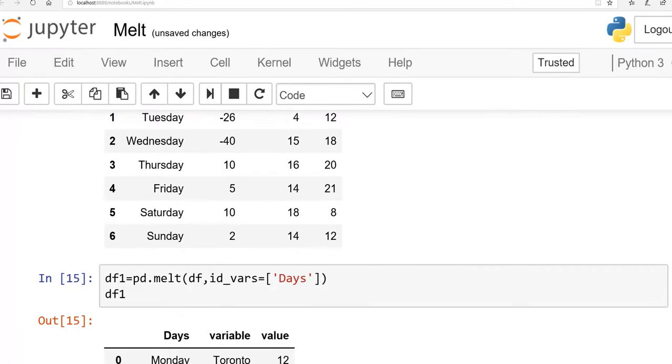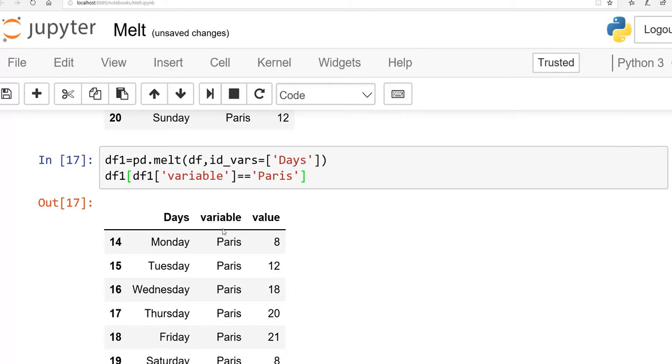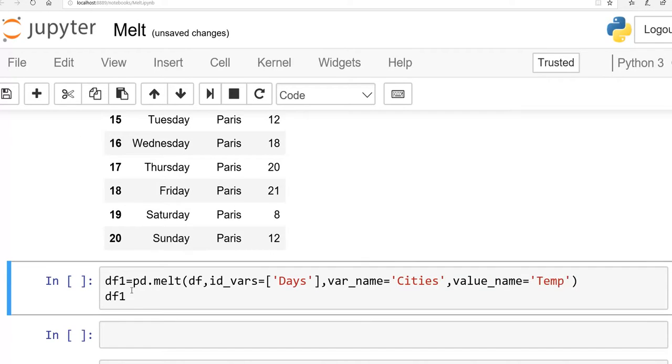But see one thing in this data frame. These are the names of the cities, these are the temperatures. So the heading or the column label should be cities and temperature. So what you have to do here is write this function, df1 is equal to pd.melt, because we are reshaping our data, id_vars is equal to days. We are applying this function on the days column.